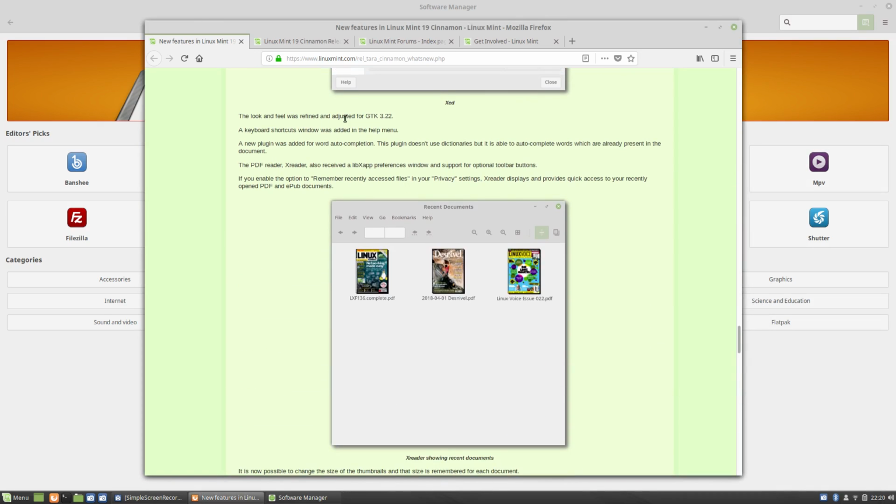The look and feel was refined and adjusted for GTK 3.22. Keyboard shortcuts window was added in the help menu. A new plugin was added for word auto-completion. This plugin doesn't use dictionaries, but it is able to auto-complete words which are already present in the document.